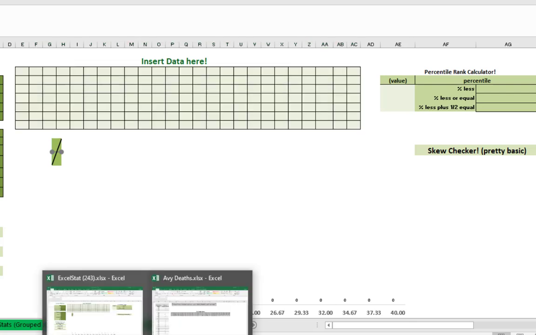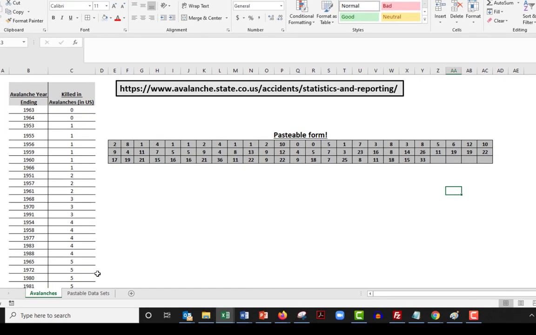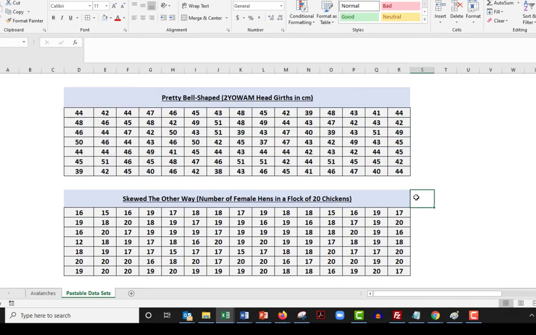And then I'm going to go back to the other spreadsheet that we pulled the AVI data from and go over to Pasteable Datasets. And I've got a couple data sets in here. I generated both of these data from parameters. We're going to study the bottom one, the number of female hens in a flock of 20 chickens. We'll study that later in this class.